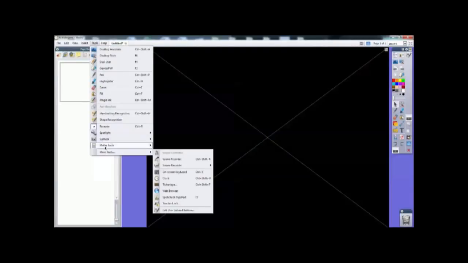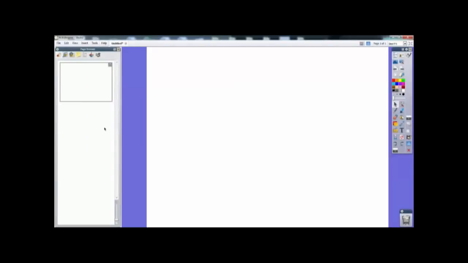This comes in very handy when you have something on your screen that you want to just slowly reveal to the students. Very fantastic feature. To shut it off, you can either click back on the toolbar over here on the Revealer icon, or go back to Tools and click on Revealer.